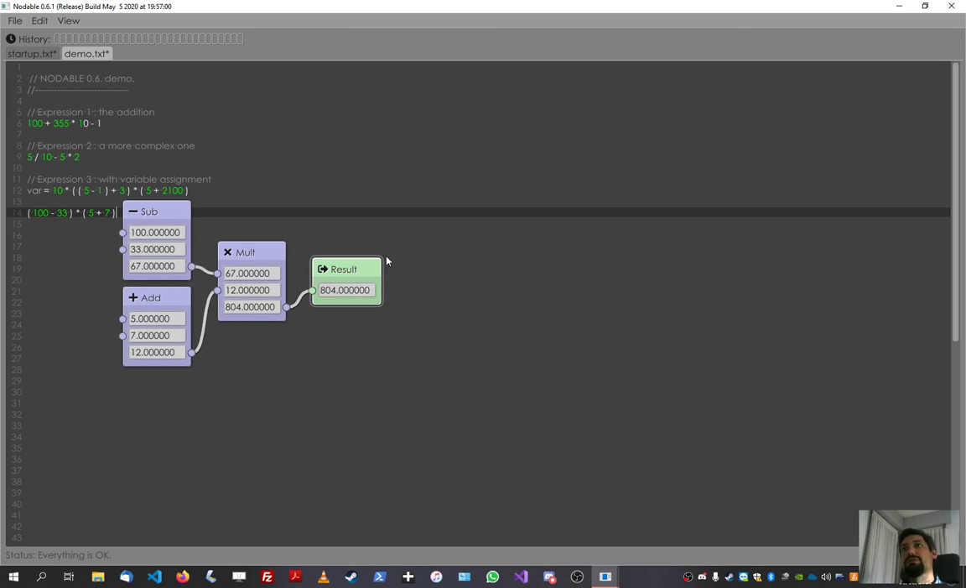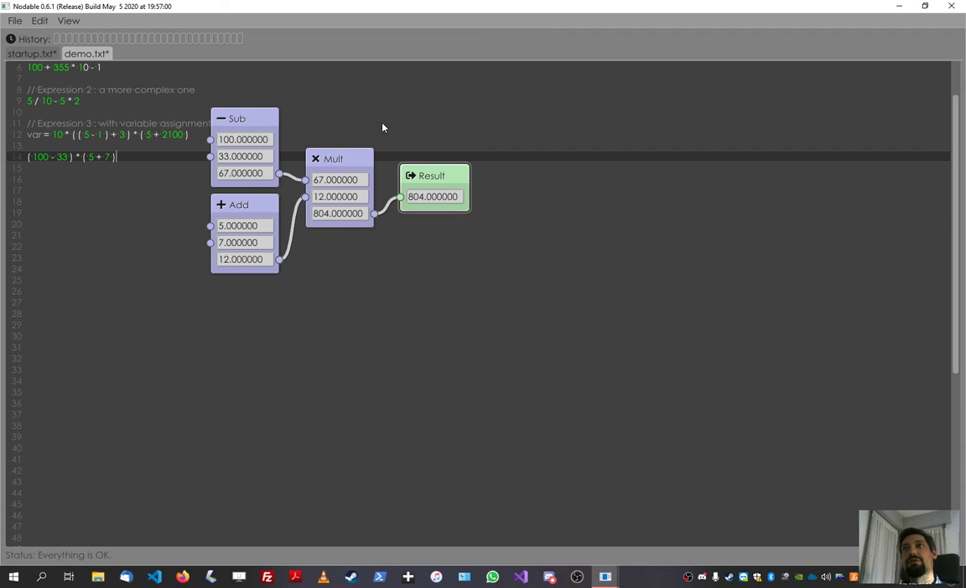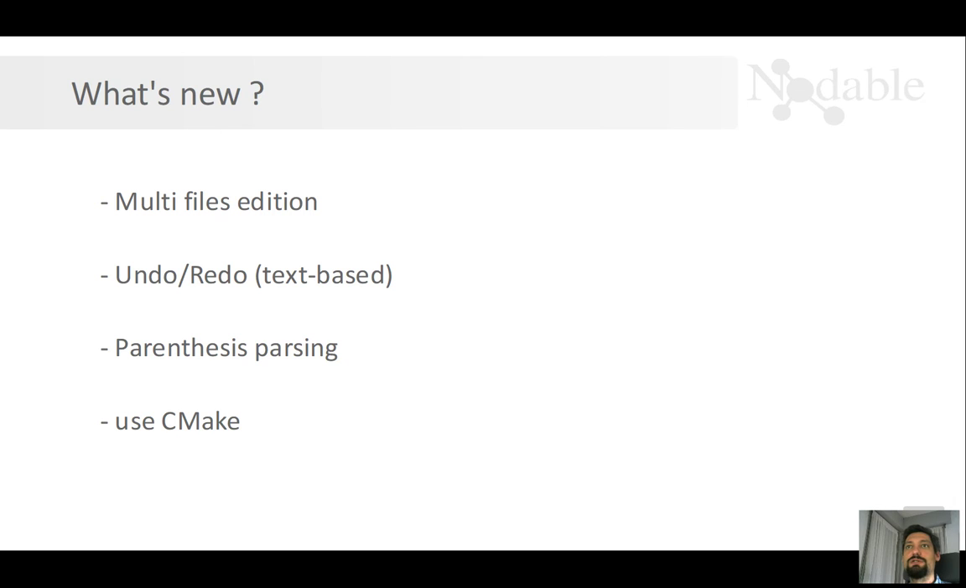Maybe I want to show you that if I scroll, the nodes scroll with the code, because I want the code always linked to the graph. I don't want to split. That's why I don't want to have 2 views, a code view and a node view. That's a hybrid editor, Nodable. So I think I'm okay with the new features.